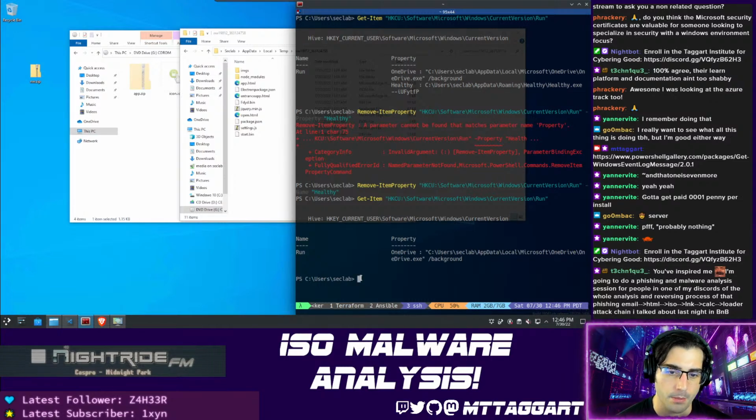Oh, you're going to do a phishing and malware analysis session. That's really cool technique. The calc loader one is really neat. I want to see that.